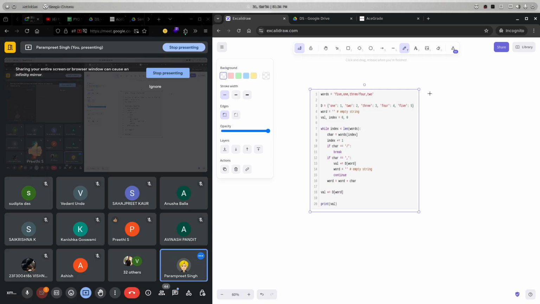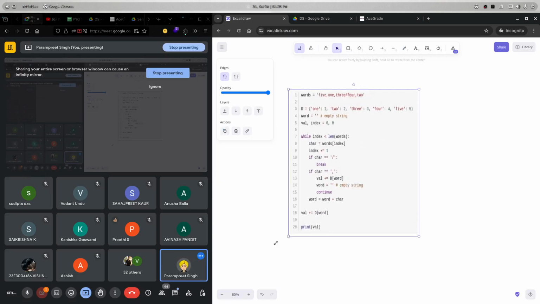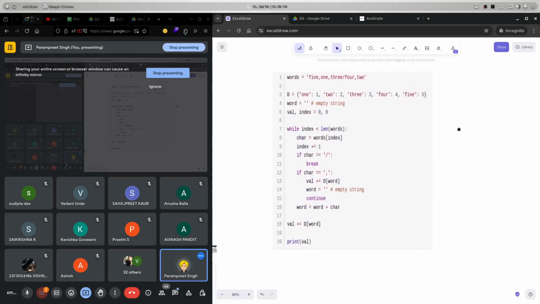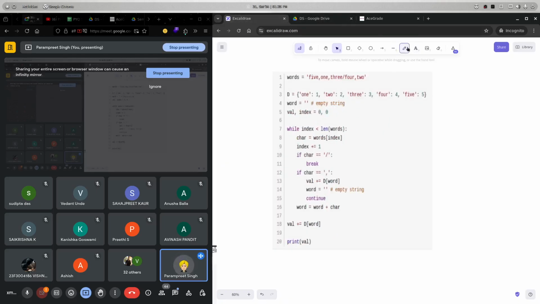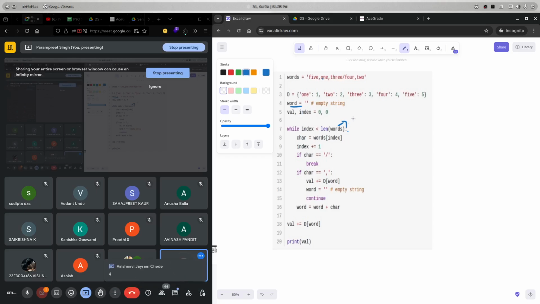Okay, now let's have this. So we have to print what is the output. Okay, so what is the output for this? So words are these 5, 1, 3, 4. Okay, word is an empty string as of now. Value and index both are 0, while index is less than len of words. Len of words क्या है? What is the value of len of words? Okay, yeah, len of words is 4.